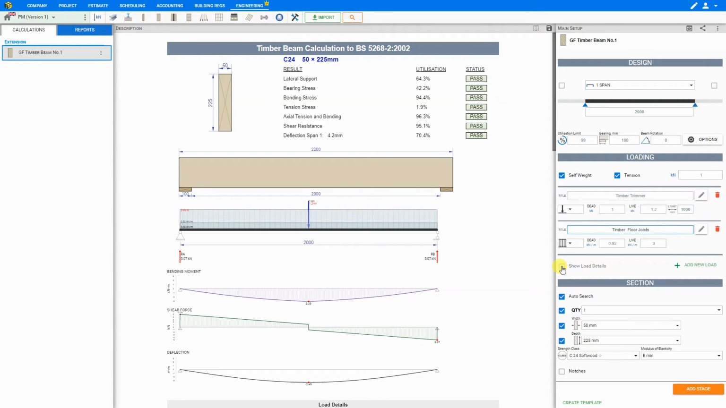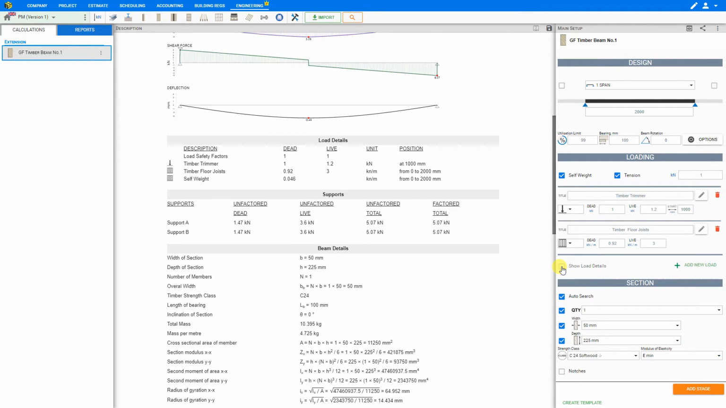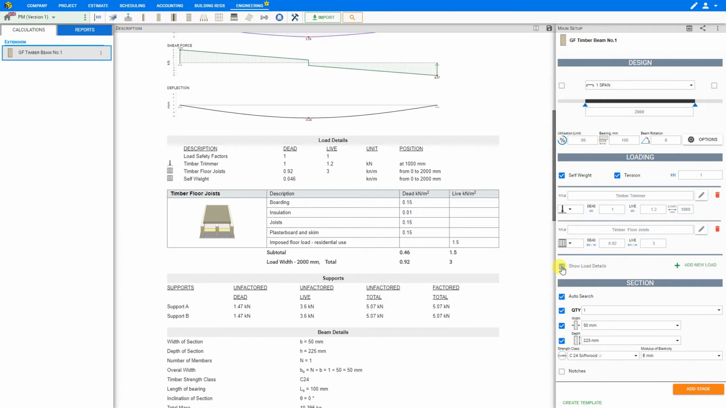Now if we click here in this checkbox, we can show the load details in the report by scrolling down. If we deselect this, then the loading details are not indicated in the report. We'll leave this selected to show the load details.